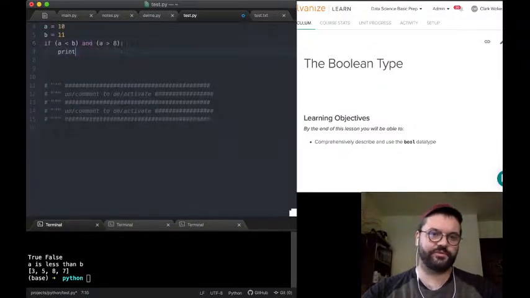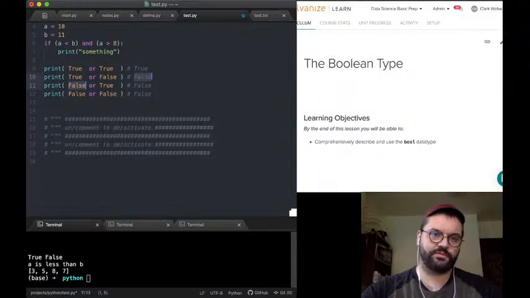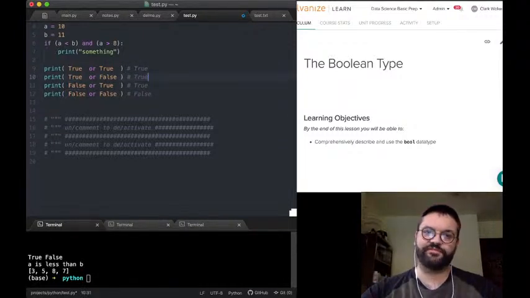The truth table for or is going to be true or, oh, come on, false, right? So or gives back true if either or both of its left and right-hand operands are true. So if the left or the right is true, then it'll evaluate to true. If they're both false, then or will evaluate to false.